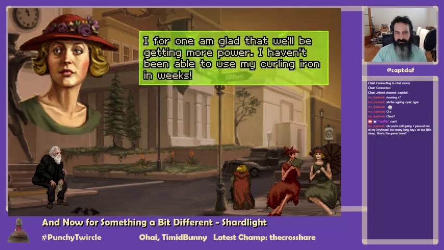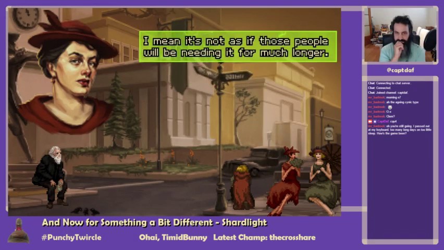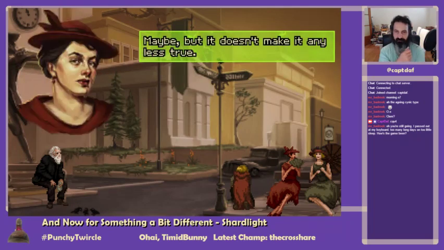I, for one, am glad that we'll be getting more power. I haven't been able to use my curling iron in weeks. Oh, I know. It's just disgusting. Why they don't just reroute power from the quarantine zone is beyond me. I mean, it's not as if those people will be needing it for much longer. Oh, Flora, that is an awful thing to say. Maybe, but it doesn't make it any less true.